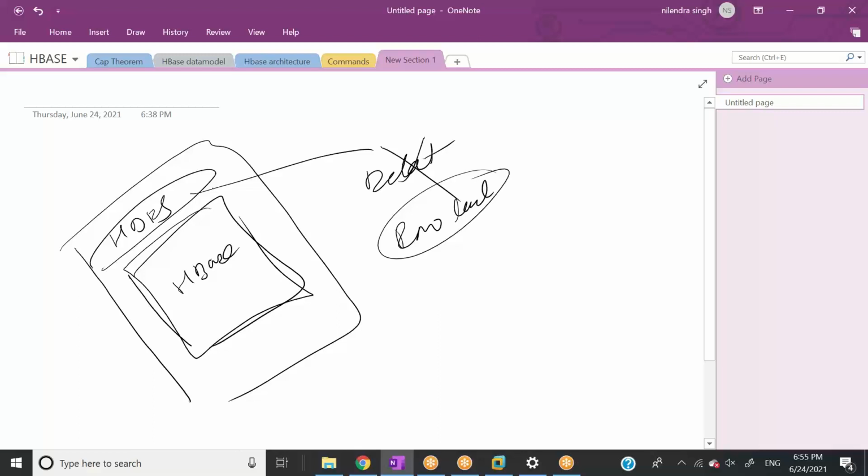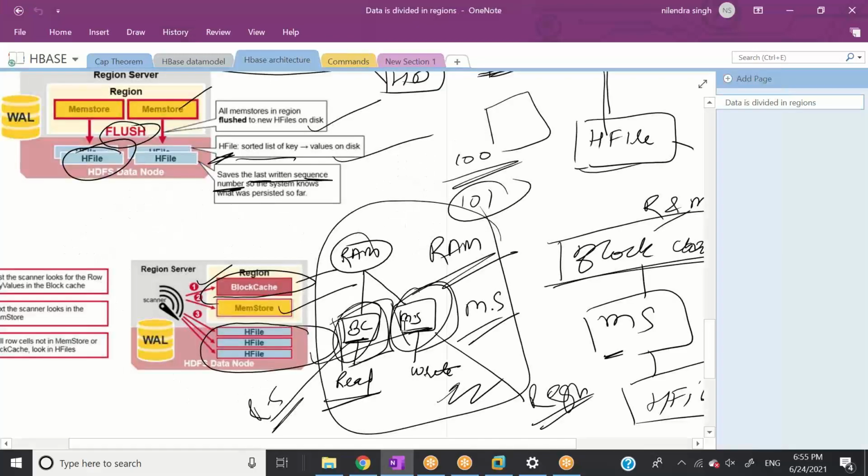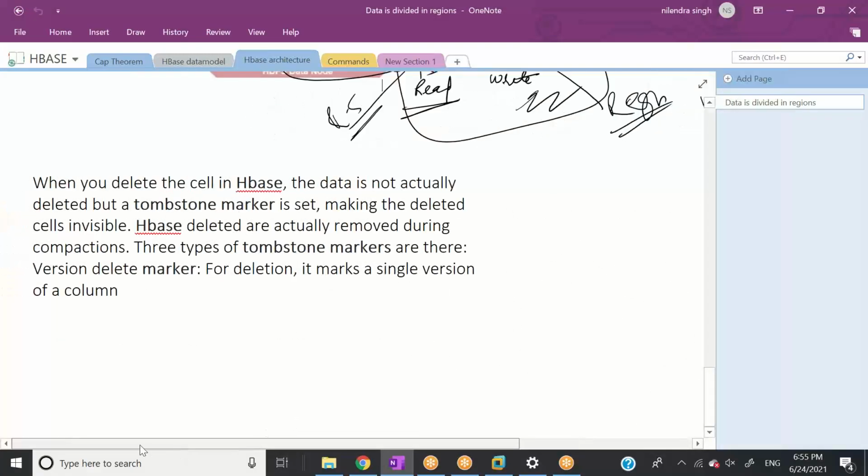So HBase is doing a very clever thing. Whenever you are deleting something, right? When you delete a cell in HBase, the data is not actually deleted, but a tombstone marker is set. A tombstone marker is set, and I'll cover the tombstone marker in 2 minutes, making the deleted cell invisible. HBase deleted cells are actually removed during compaction. I'll cover compaction in some time, but there is a tombstone marker created. So what exactly is going on?